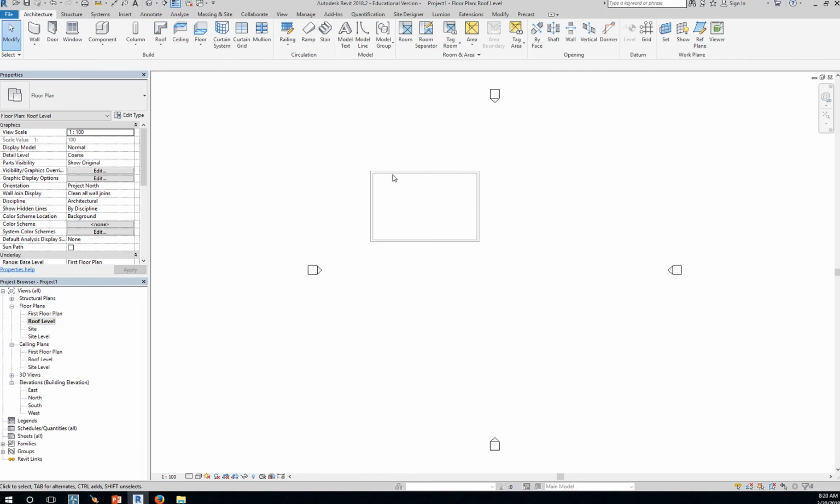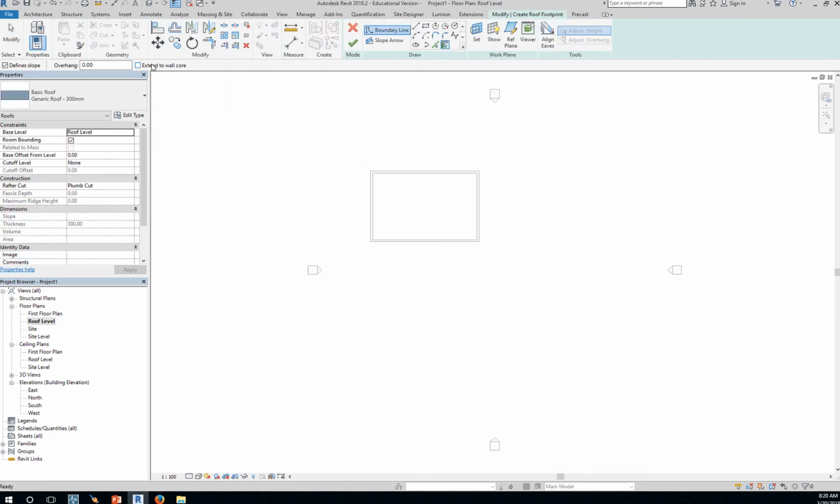Okay, so let's build a nice roof here. So architecture, roof by footprint. Okay, let's have an overhang of 1,000. Okay. We're going to create a gable roof with the front being slanted or sloped here.